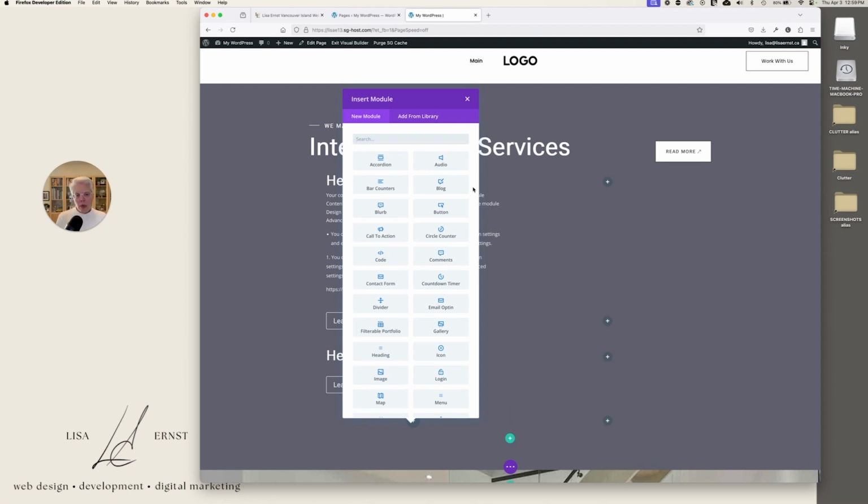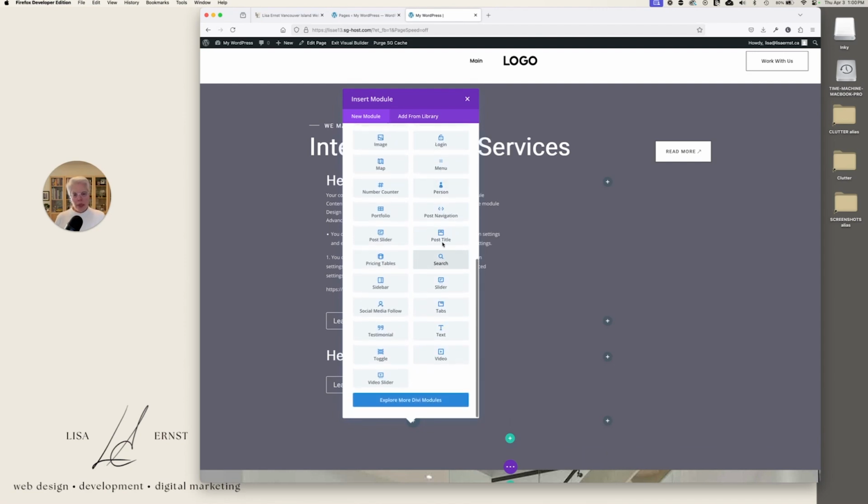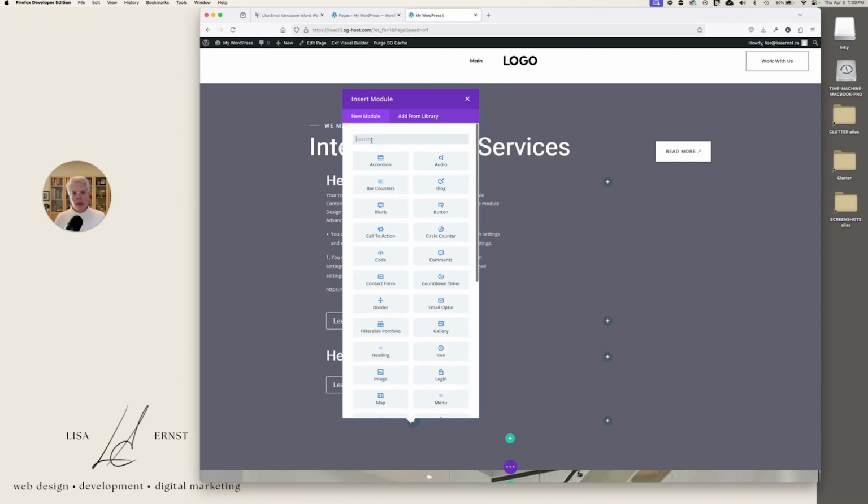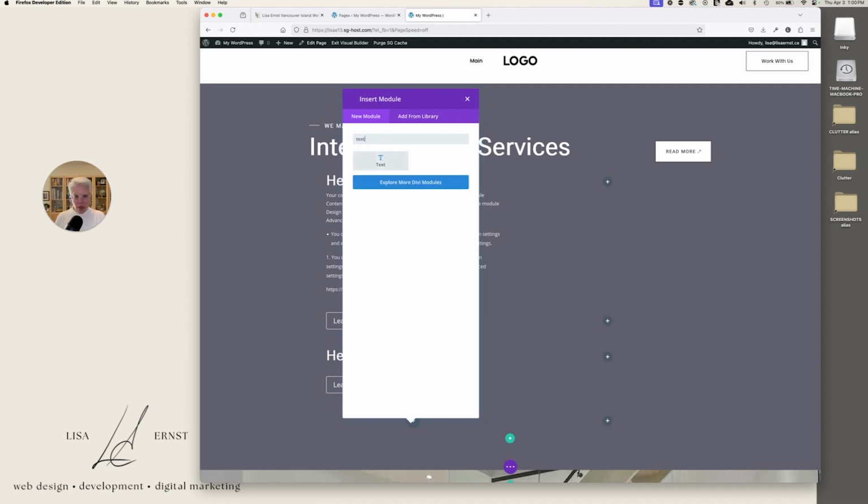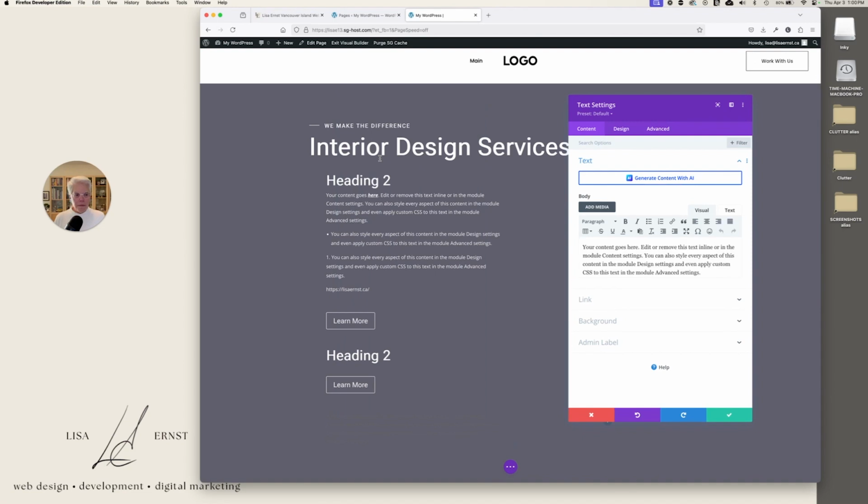With video though, I always recommend feeding the video from another source onto the site instead of hosting it on your website due to speed issues. But again, I can cover that in another video. For now, let's enter in a text module. So instead of scrolling down here and looking for text, we can search for it by typing in text in the search field here and click on text.